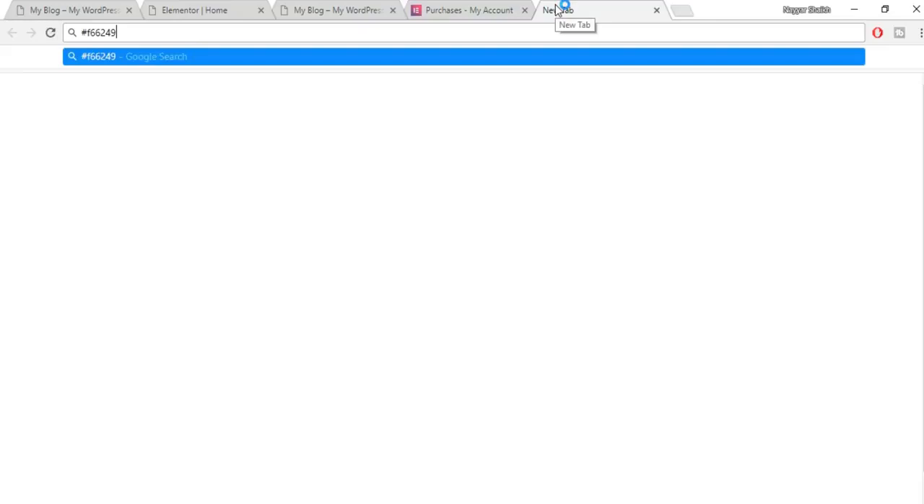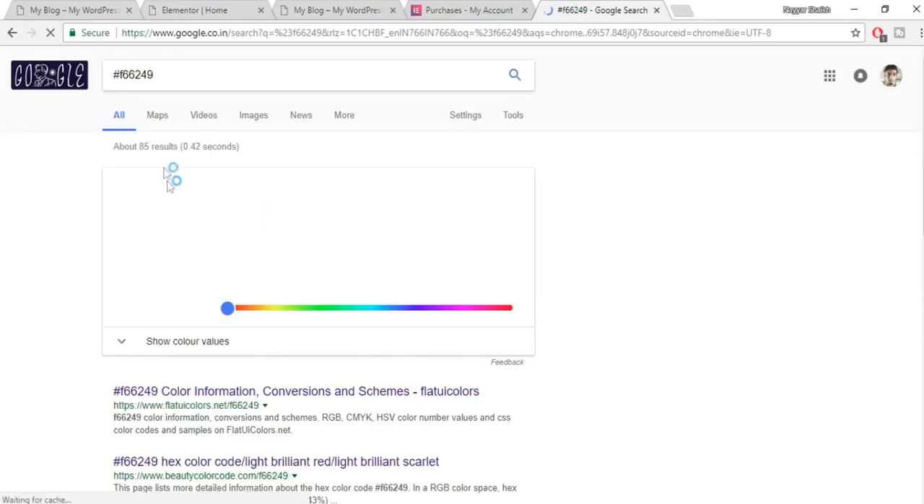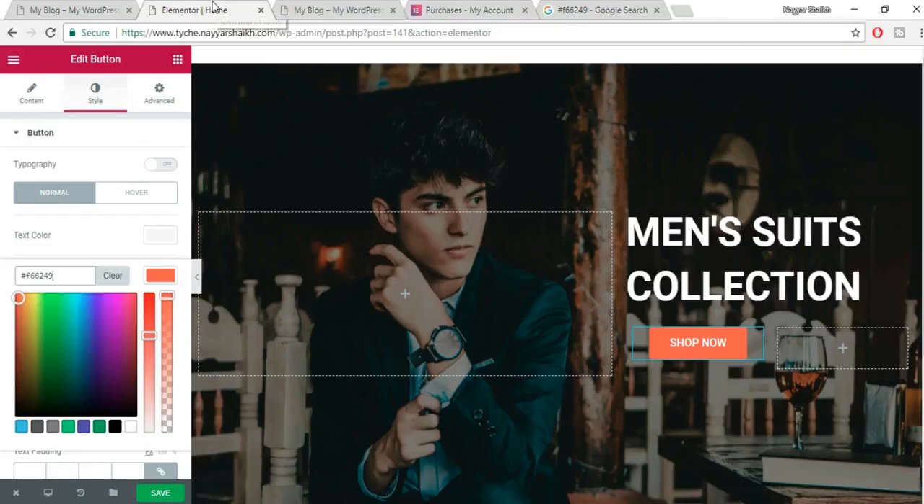Now I'll paste in this color over here so that I don't have to copy this color again and again. Fine.